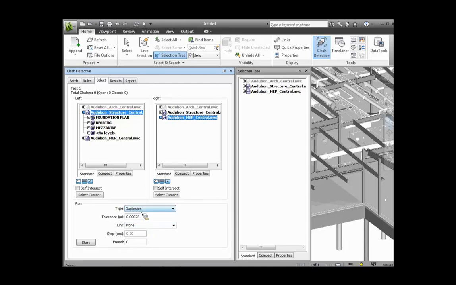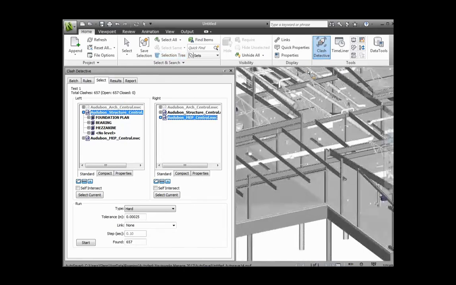Okay? We will now go ahead and say start. It's going to go ahead and look for clashes. Let's see what it found. It actually found 657 things that it thinks are clashes right now, which is a lot more clashes than we know are really valid. But we'll start with that as a starting point and work from there.